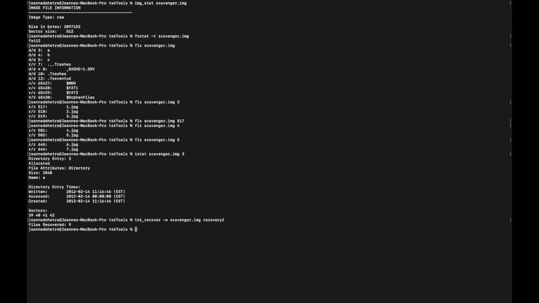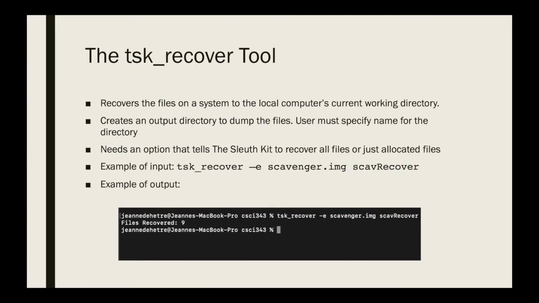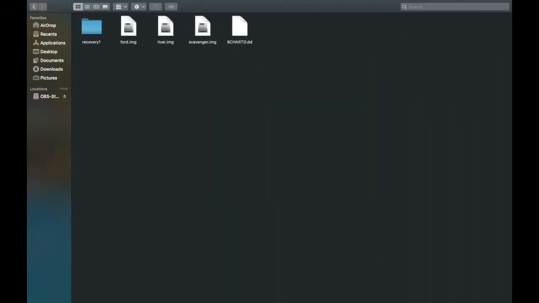That means that we typed it in all incorrectly and that the Sleuth Kit was successful in being able to recover those files. So that's about all that we'll get in that output. This is where we'd have to go and look at the actual file system on our local computer, and we can see here that it did in fact create that directory.